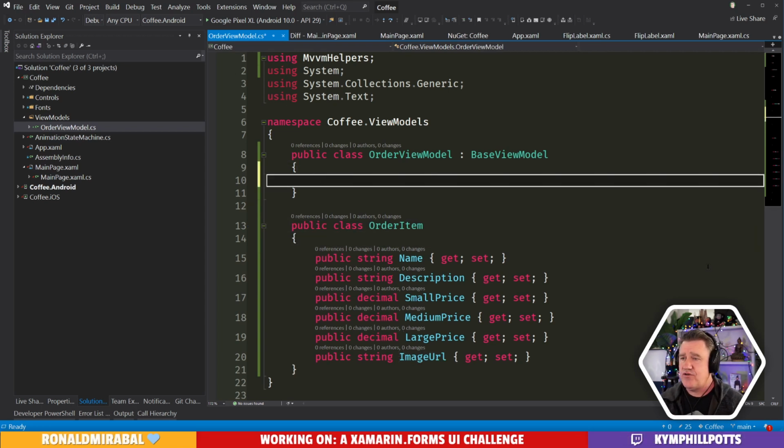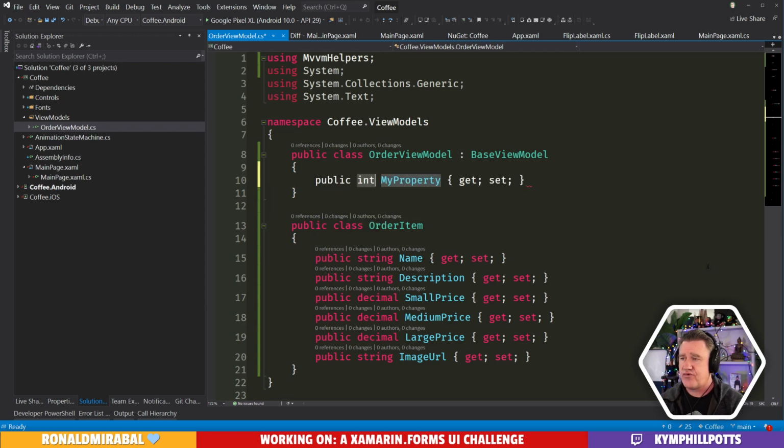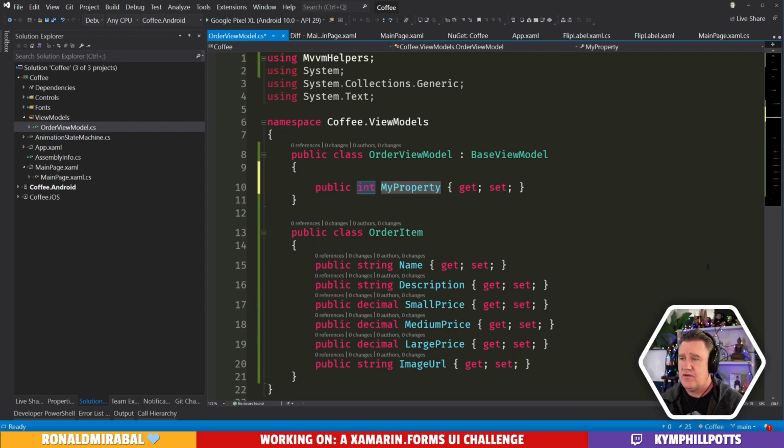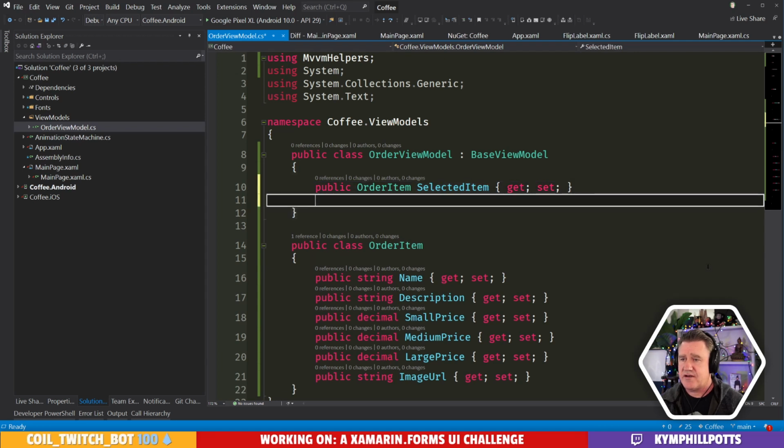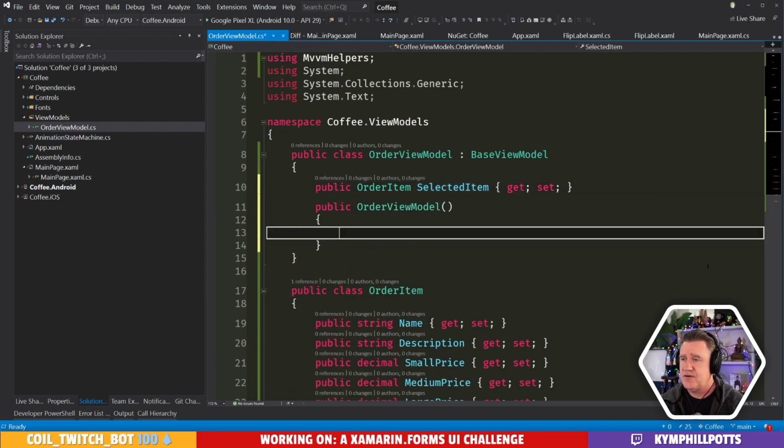So in my view model, I'm going to have a property of order item. It's going to be my selected item. Beautiful. Okay, and we'll add a constructor in here. And we'll say our selected item equals a new order item.